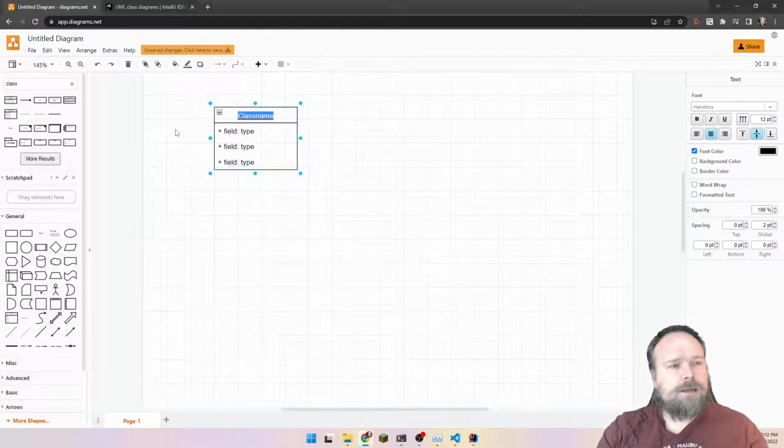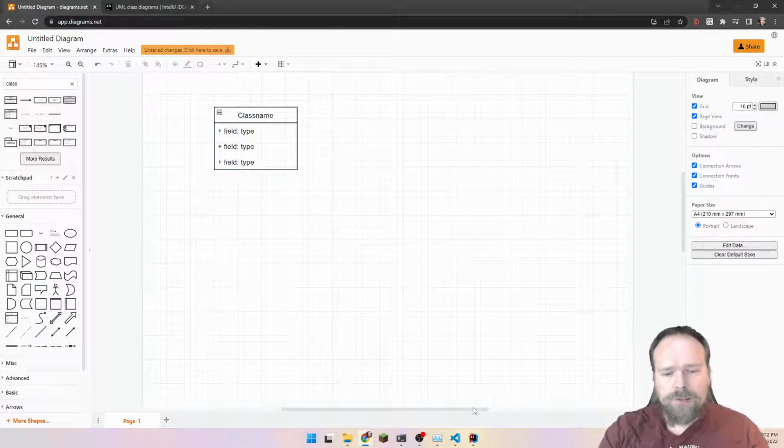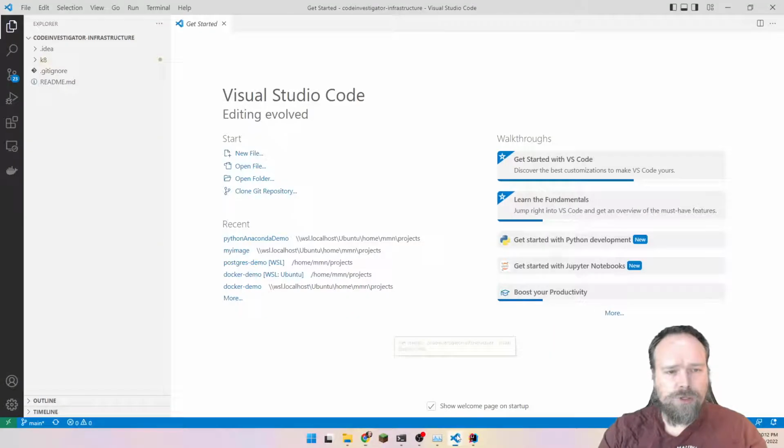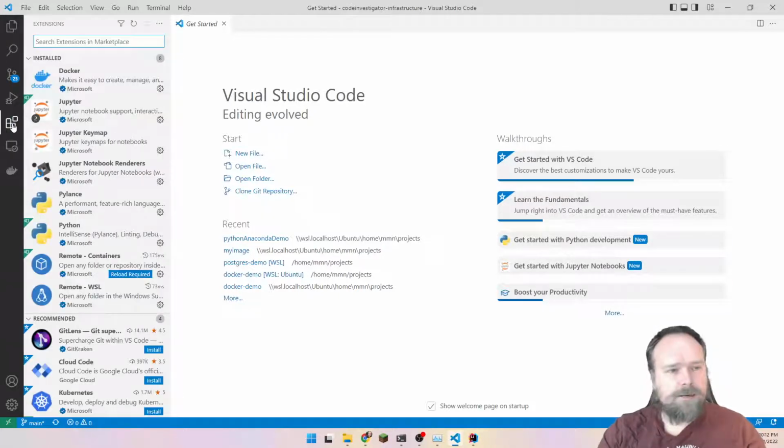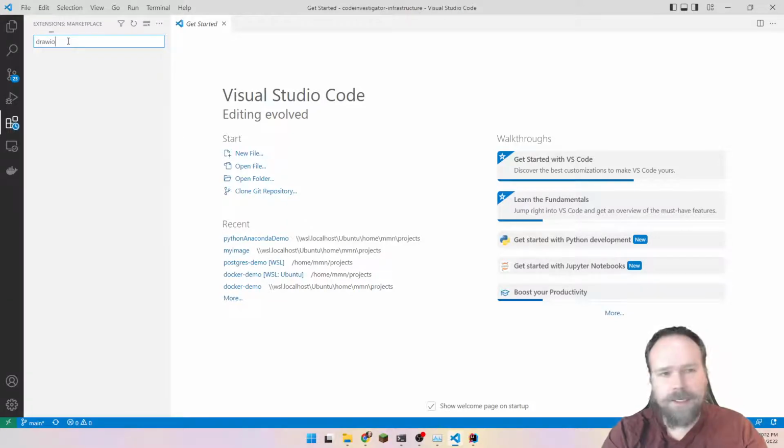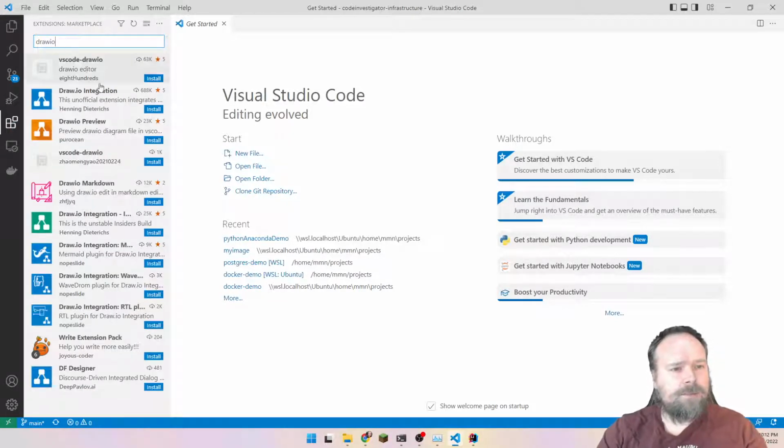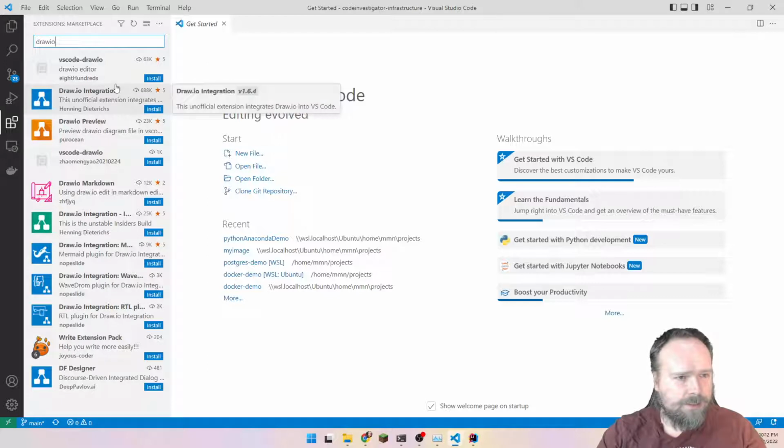This is Drawio, and you can get a free version if you just go to app.diagrams.net, which I am on right here. There are also plugins if you're using Visual Studio Code, which I am using right here. You just click the extensions button on the left side, and then you search for Drawio like this.